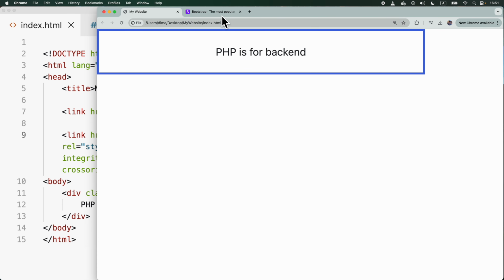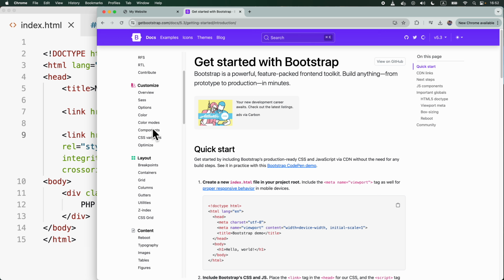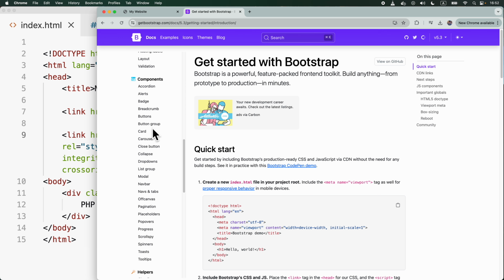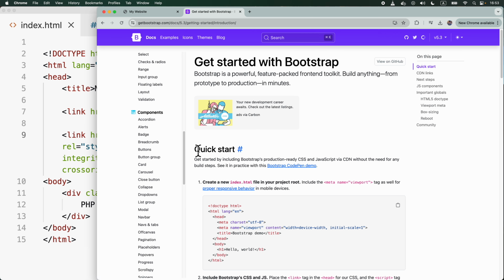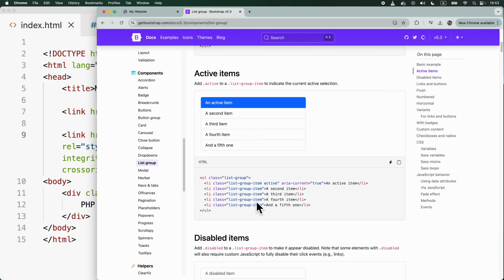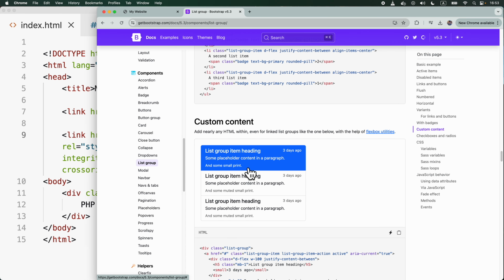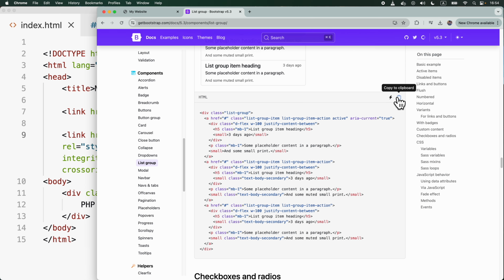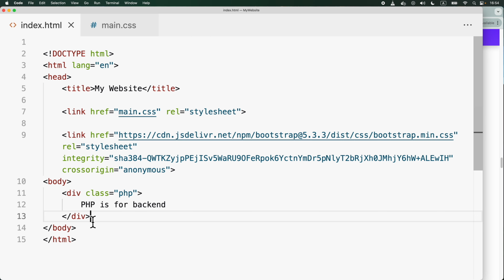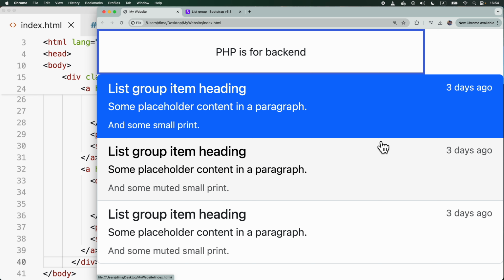For that, I'll go to the Bootstrap's website and click on the Docs link. Bootstrap has many different useful tools. I encourage you to experiment with them on your own. For now, we need the Components section. And let's open the list group item. I'm gonna scroll down until I find the component I like. This one, under the custom content, looks interesting. So to use it, I'm gonna copy the content from this example and paste it to our web page. Save the file, refresh our page, and there you go.